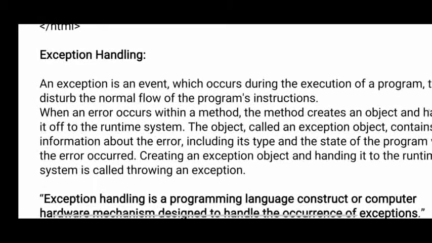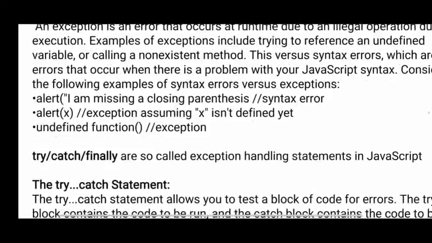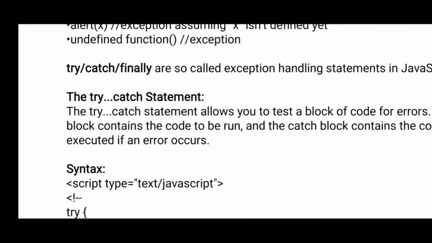Now exception handling. Exception means an error. When any error is thrown in the browser window, that should be handled, and that is also done by using an exception handling object. In exception handling we have three main components: try, catch, and finally.